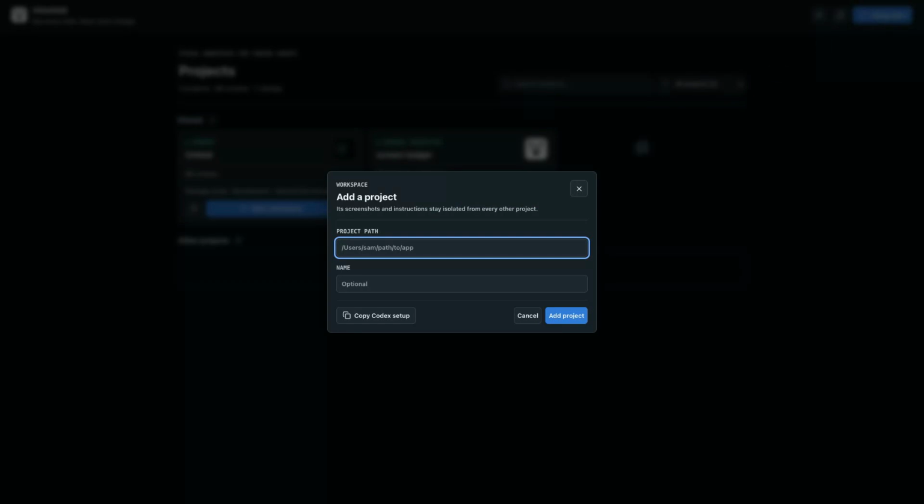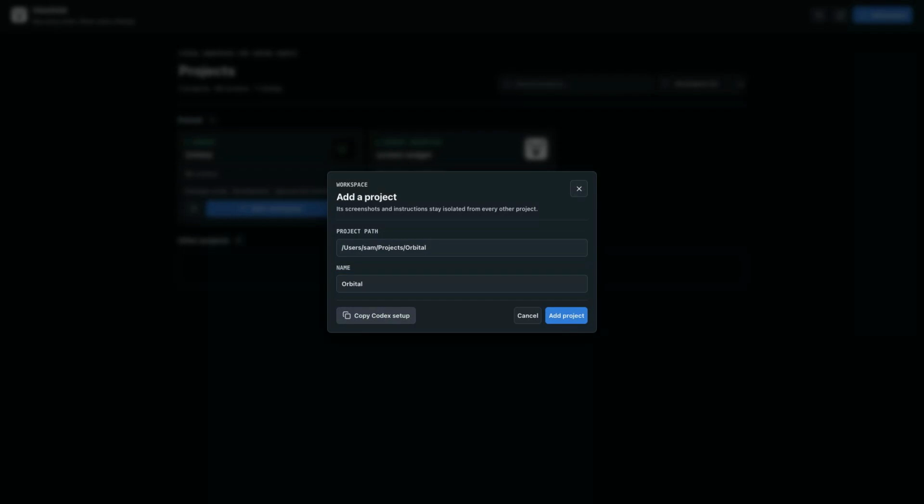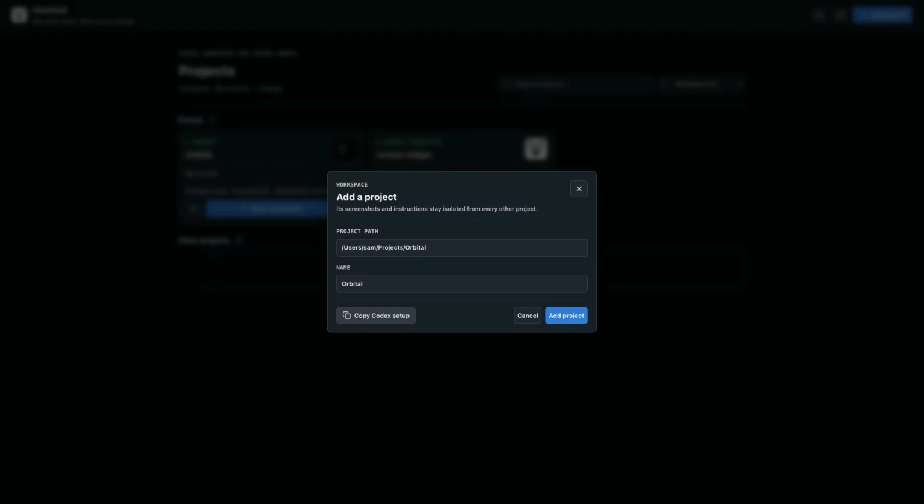Adding Orbital takes one setup prompt. Codex registers the project, uses its real build and capture paths, and keeps Orbital's evidence isolated from every other project on the Mac. There is no manual screenshot shuffle to maintain.